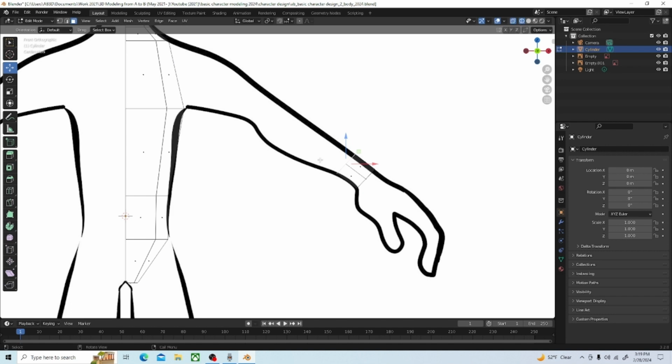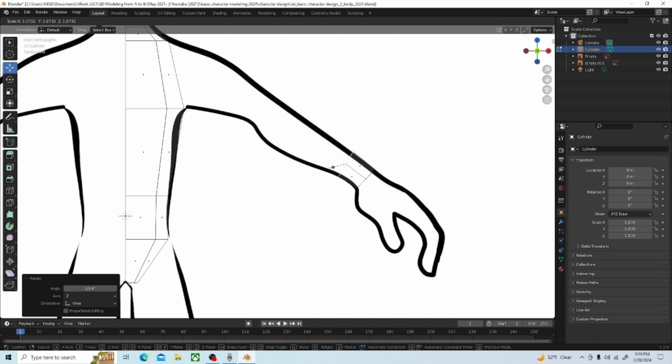Go back to wireframe. Press R. Rotate it. Press S. Bring it out just a little bit. Actually, let me bring it about right here. Press S, bring it in. Press S again, bring it out. Now I'm going to press E. Bring it to right about here.